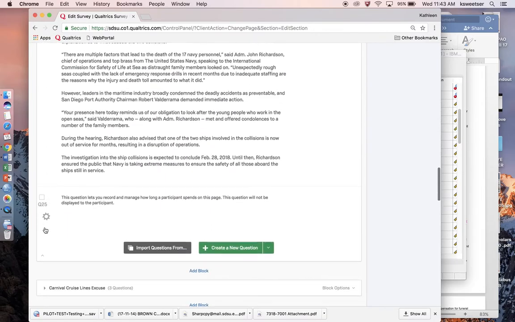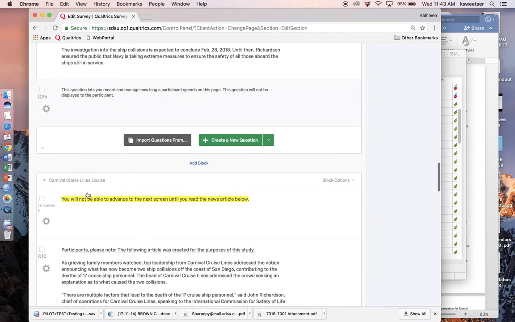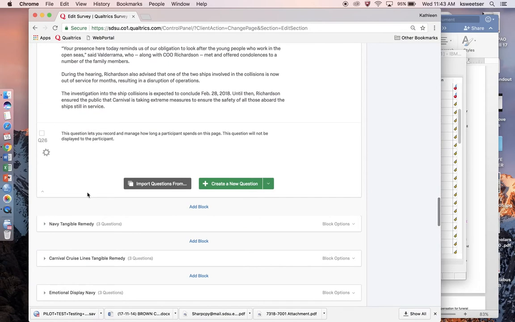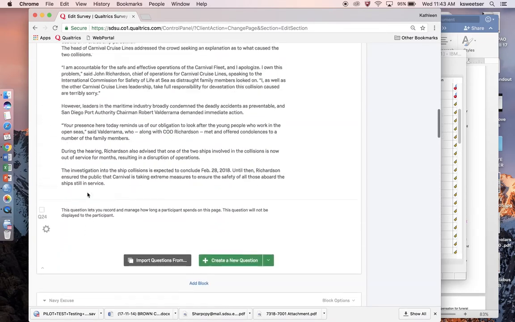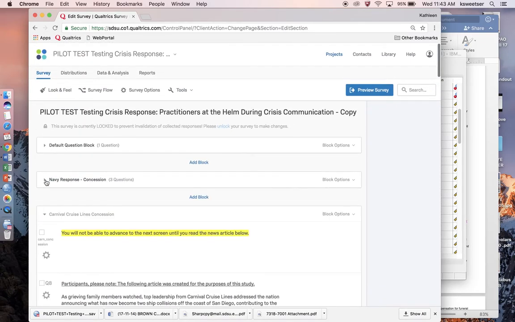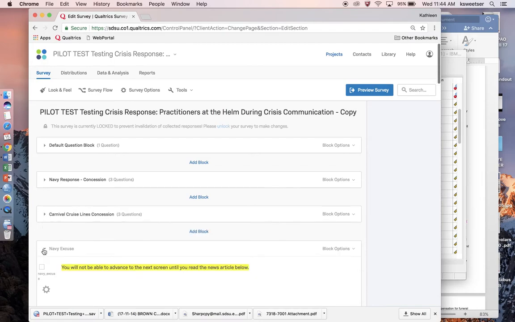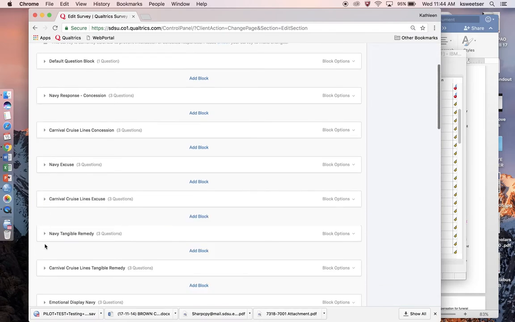I have all of my different cells in here, and this was again a 2x4 factorial design. So that means that there are 8 different treatments, and then I also had 2 control groups. So I have 10 different cells in here. That's a lot to keep track of in this process.